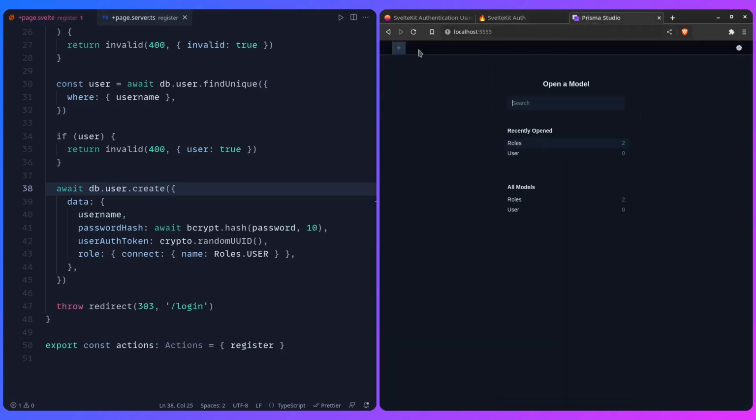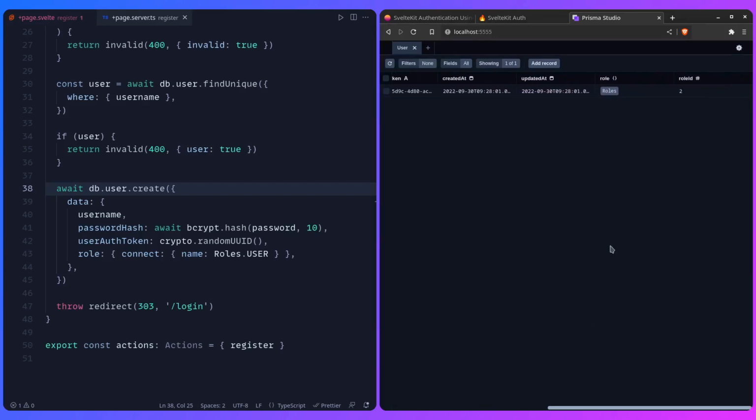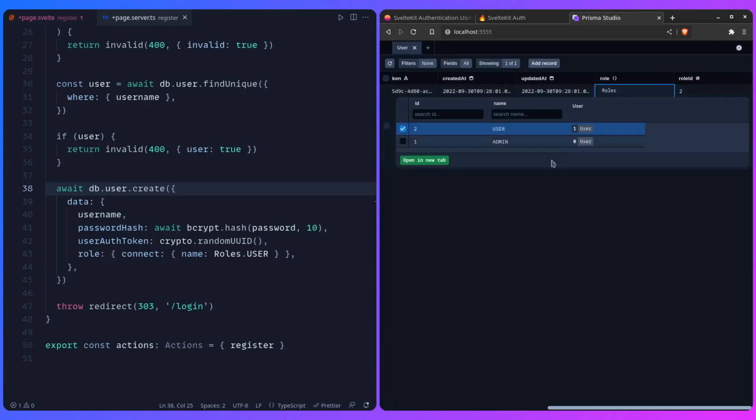If we go to our database, let me go to the users. It's showing 0 because we need to refresh it. But if we go here, we can see here is test, the ID that's created, the password hash, the user token, created, updated, and it even has role. So if you go to the roles, we can see it has the role of user. So how awesome is this? And it wasn't complicated at all.